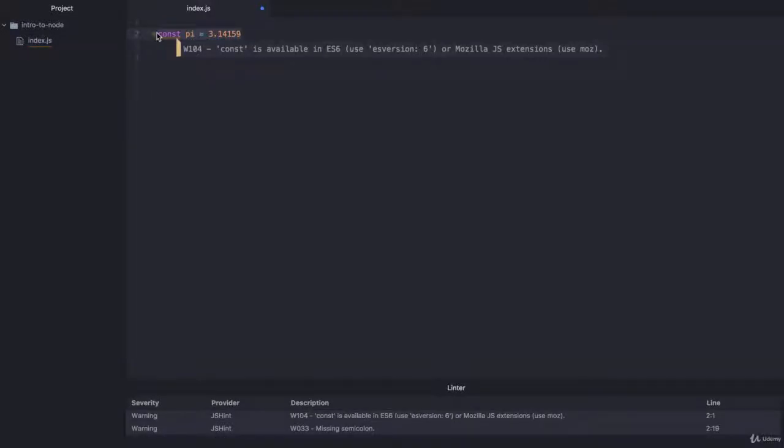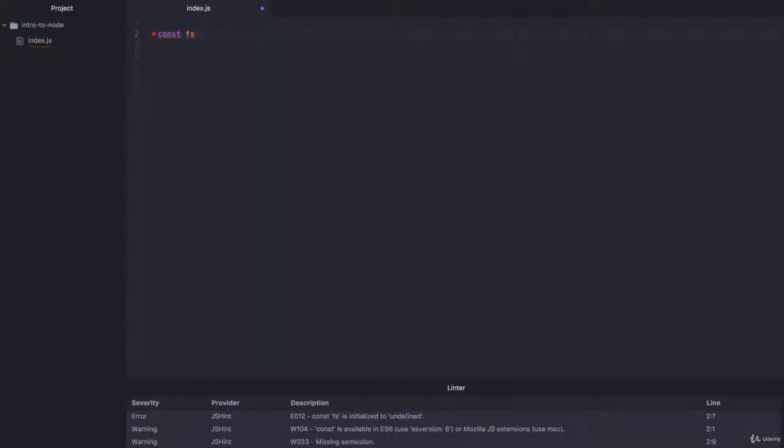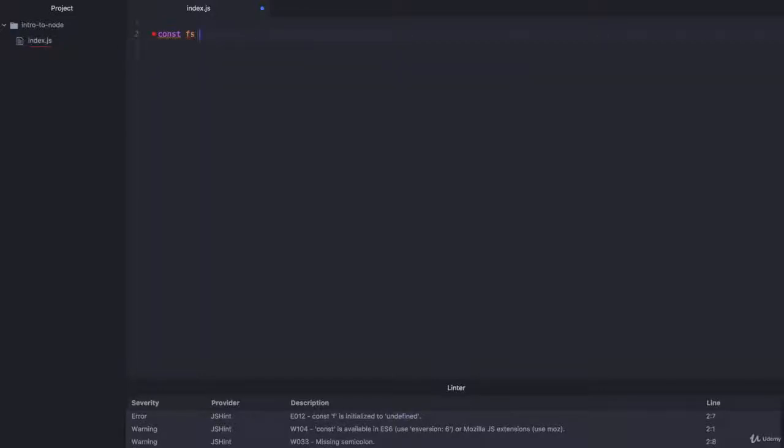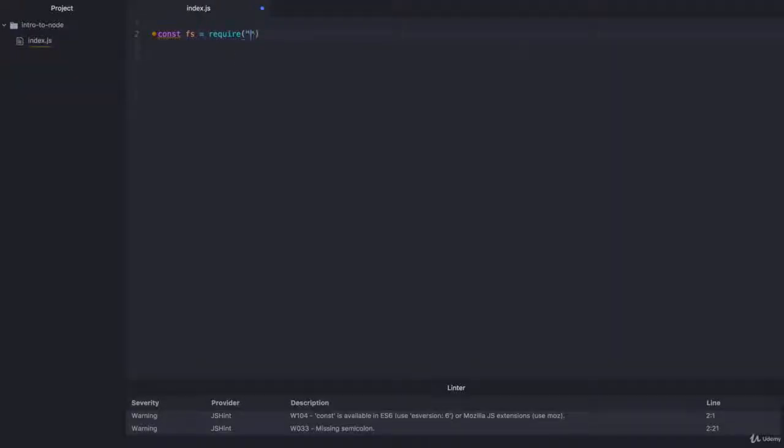So in this case, we're creating a const called fs, and that stands for file system. Now you can call this constant whatever you want. You can call it file system, but for simplicity's sake, we're just going to call it fs. And we're going to set it to equal the file system module. And in order to use libraries of code or modules or packages inside our project, we have to require the module. And the module is called fs. So let's go ahead and add that in here.